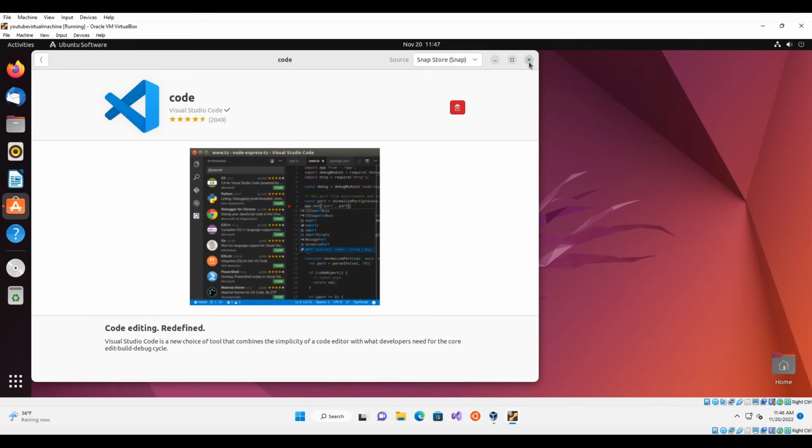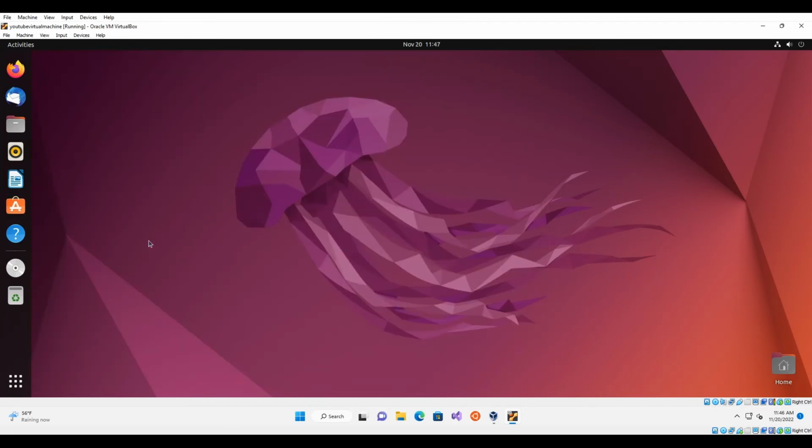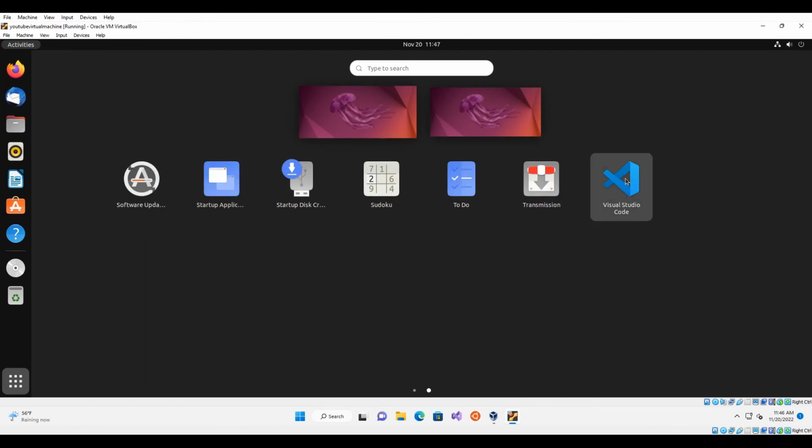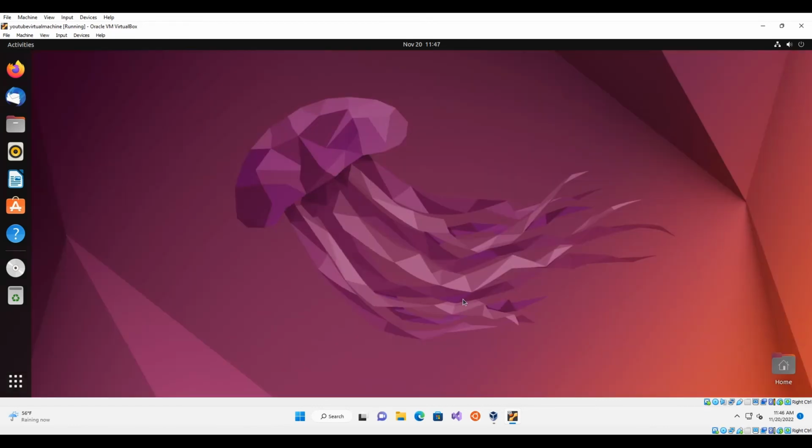Okay, if we ever want to delete this, all we gotta do is hit the trash can. Okay, we're not gonna do that. Next, we're gonna go down to Show Applications, and it should be at the very end. If you scroll down, you see Visual Studio Code. Let's go ahead and click that and open it up.